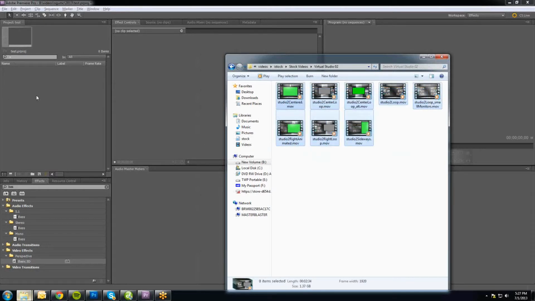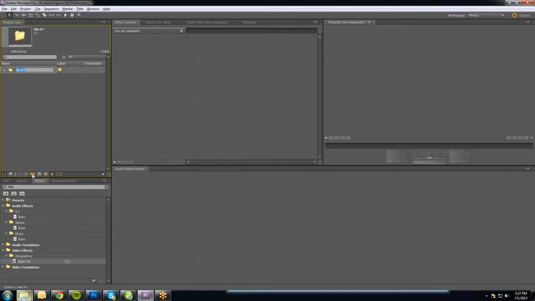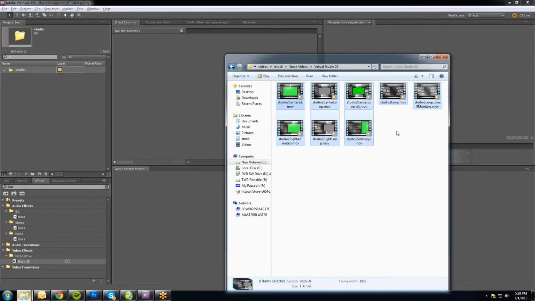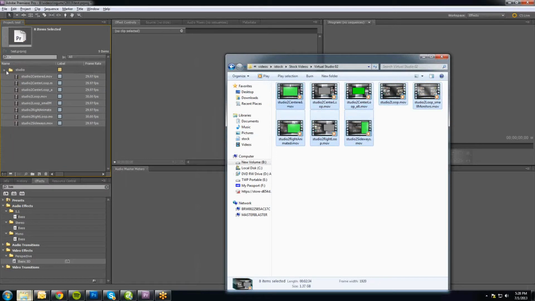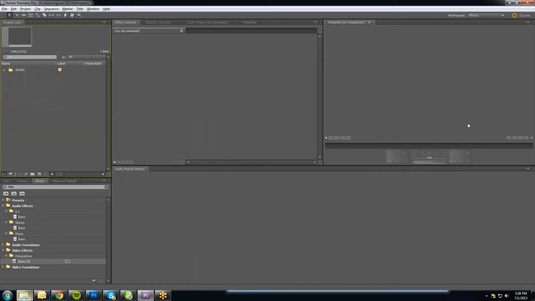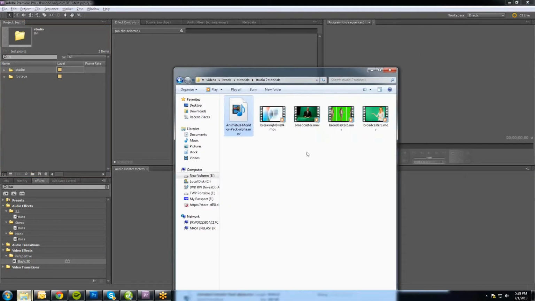So the first thing I'm going to do is, in my project bin area, set up a new folder and call this one Studios, and then I will select all my studios and drag and drop them into that folder. They'll import in like that. Next thing I'm going to do is set up a folder called Footage, and then I am going to bring in the different pieces of footage that I'm going to be working with today.